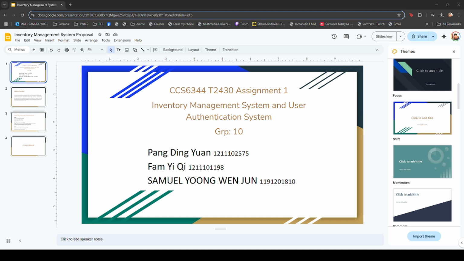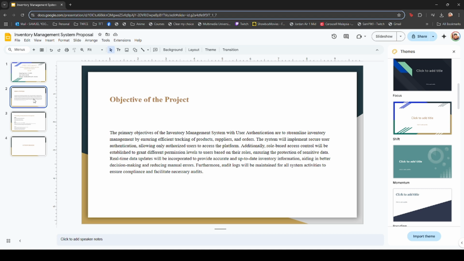So for this project, we will be doing an inventory management system using a user authentication system. The primary objectives of the inventory system with user authentication are to streamline inventory management by ensuring efficient tracking of products, suppliers, and orders. The system will implement secure user authentication, allowing only authorized users to access the platform.